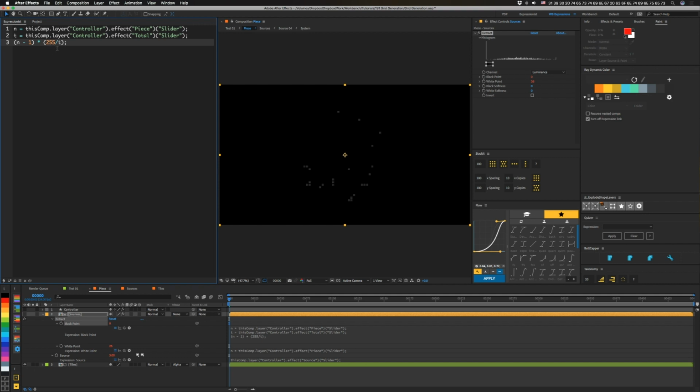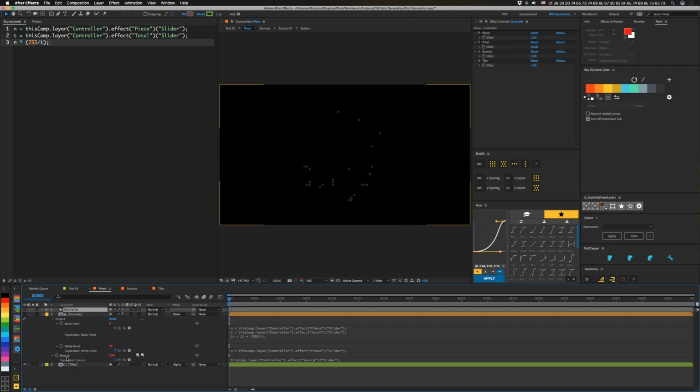So taking 255 and dividing it by the total gives us what size of block each section of this histogram should be. Then the white point is almost the same thing. We bring that up here. We're not doing N minus 1. We're just doing N times 255 divided by T. And then the rest of these things like source are all linked up to the controller. So this slider, or this master property, is basically the same thing as the one that's on here, because sources and tiles also have their own master properties.